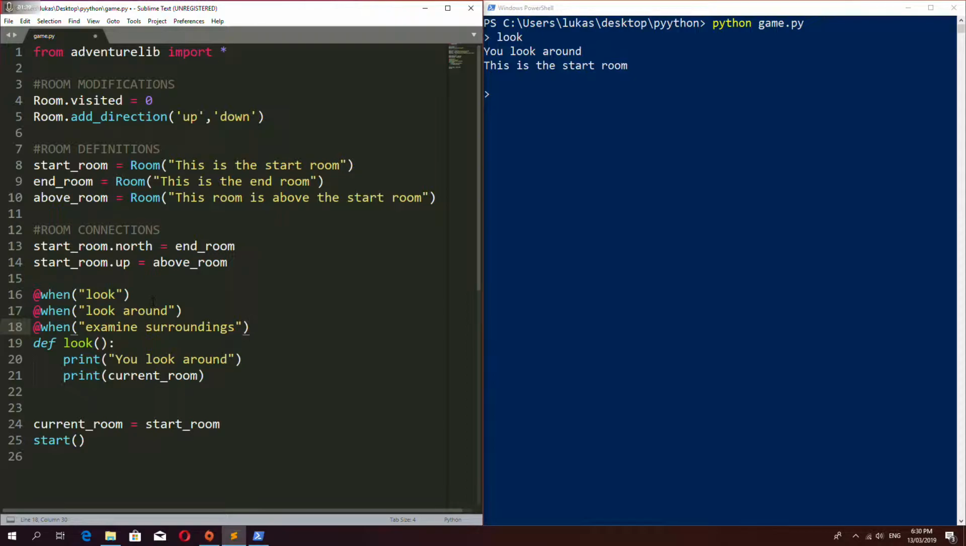Now there are some conventions with text adventure games, and so look is generally the one that most people would type because it's short. Most people wouldn't really type examine surroundings unless they were getting frustrated and were trying everything they could to figure out what the text parser actually wants from them. So make sure you keep the simple ones in there. You can have more complex commands as well as appropriate.